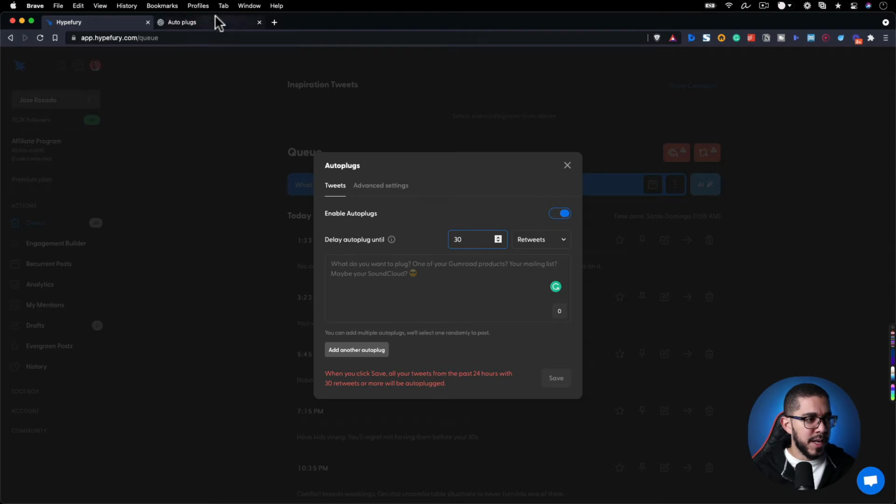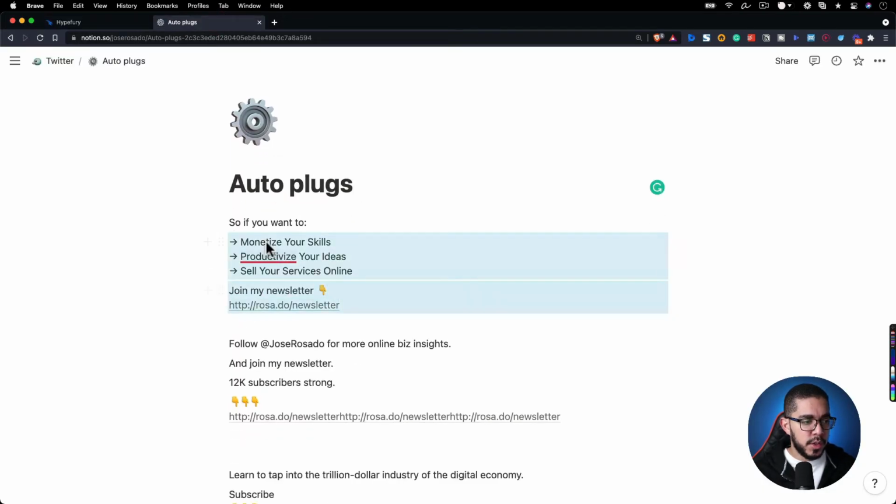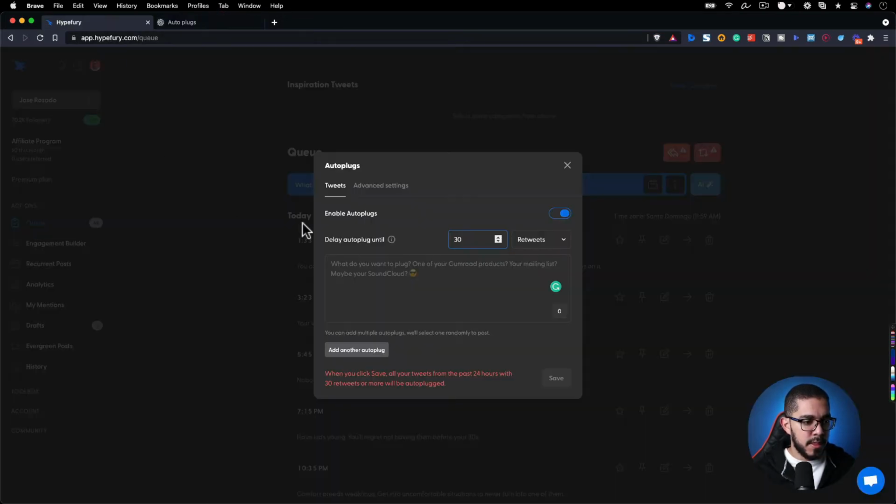Let's go to my reliable Notion page and I'm going to copy and paste all of this stuff. Then I'm going to paste it over here. Let's see how it looks. Perfect. Let's change this to the right URL. Fantastic. If I hit the save button, this will automatically be posted to Twitter.